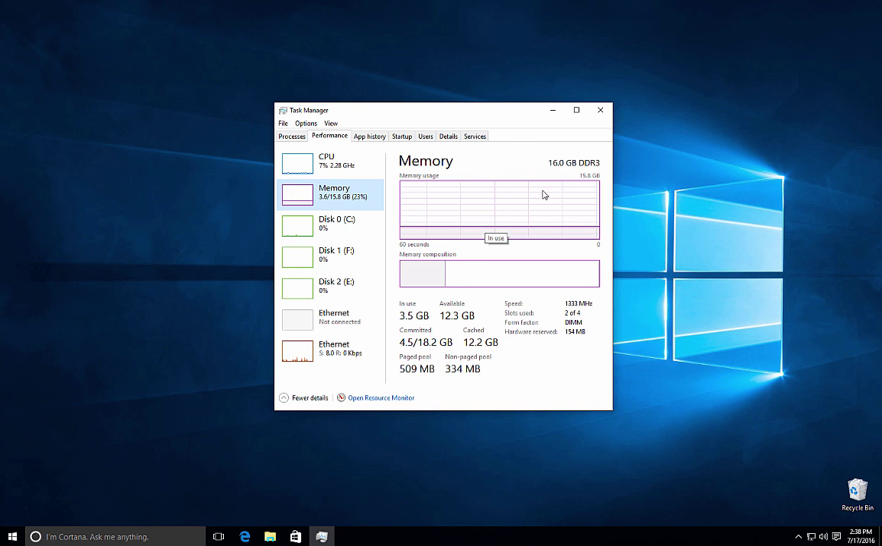Memory, again, you can see a graph view as well as a memory consumption bar here. As this fills up towards the right, it will basically indicate that you're running low on virtual memory and you'll either need to close down some programs or you'll need to install some more memory.